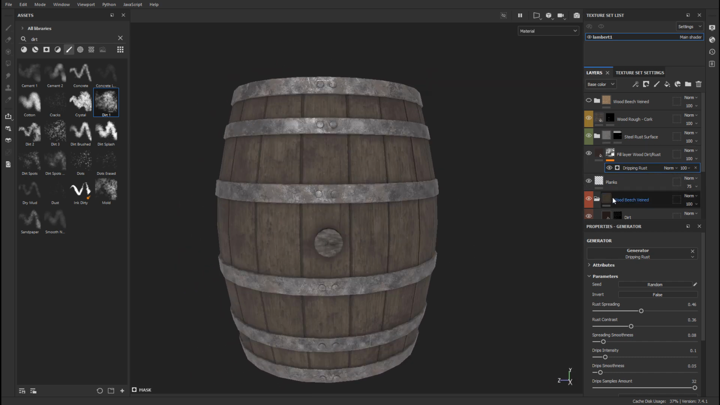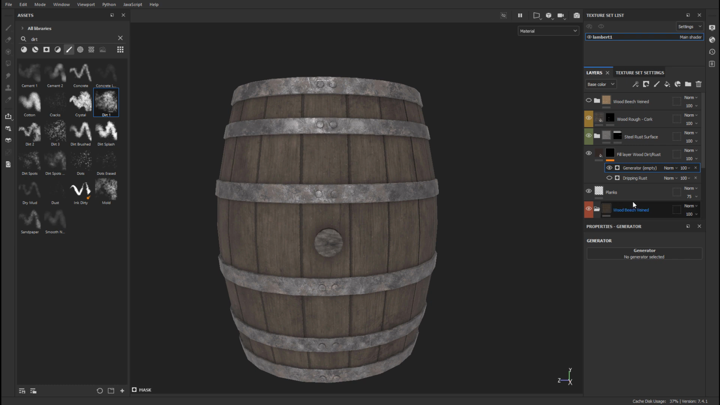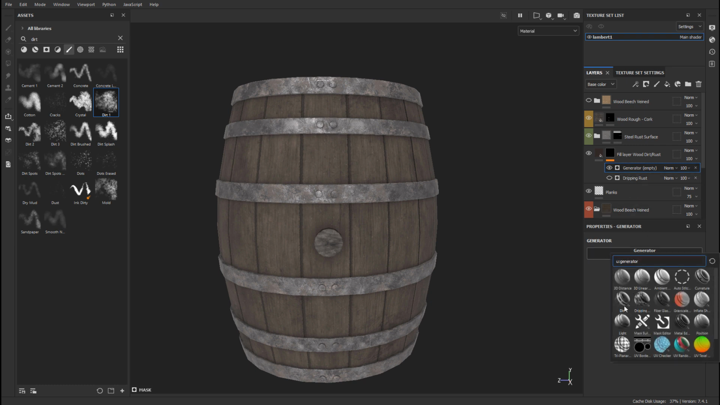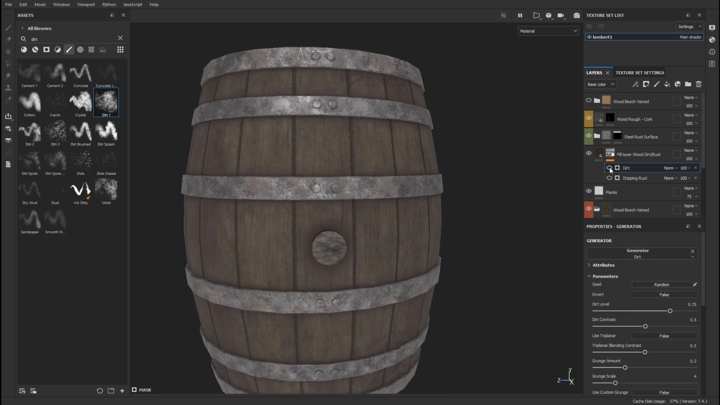Let me show you another way you can check which generator you might want to use. So I'm going to go ahead and disable this one. And this is also how you can check what you're doing. But let me add another one. I'm going to add another generator on top with that other one disabled. Add generator. So now I have two. And then I'm going to choose the one I want to use. And in this case, I'm going to choose dirt. So I just want to see what that generator does and which one is going to be better.